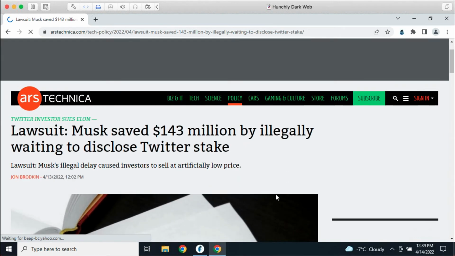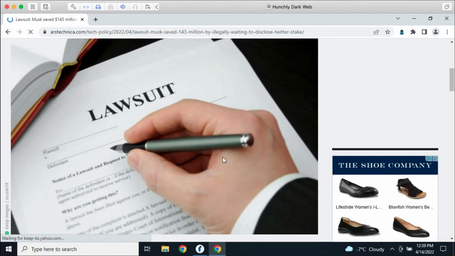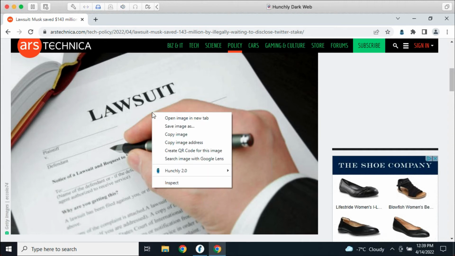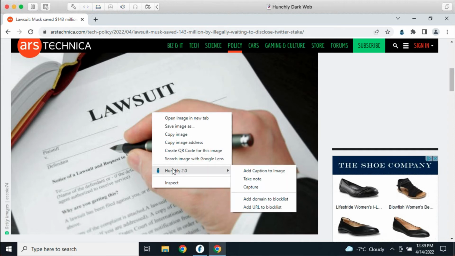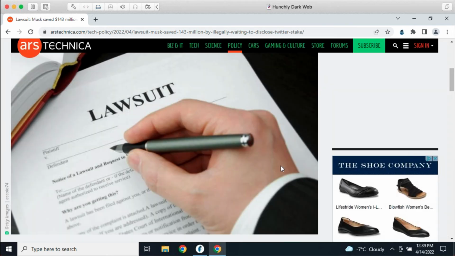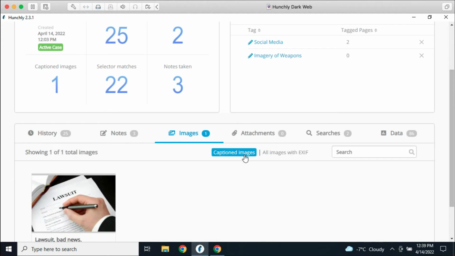Cringe. All right, so we have an image that's of interest. It might be the subject of our investigation. If you're doing asset tracing, it might be like a yacht or something. What we can do is right click on that image, and in the Hunchly 2 menu, we can say add caption to image. And we can say lawsuit, bad news, and hit save. So what this will do is pull this image out and it will add that caption to it.